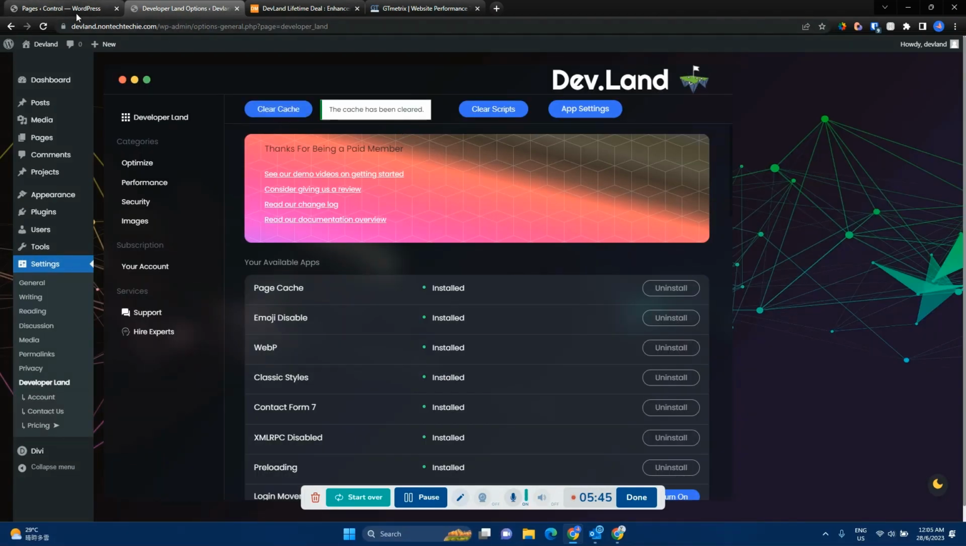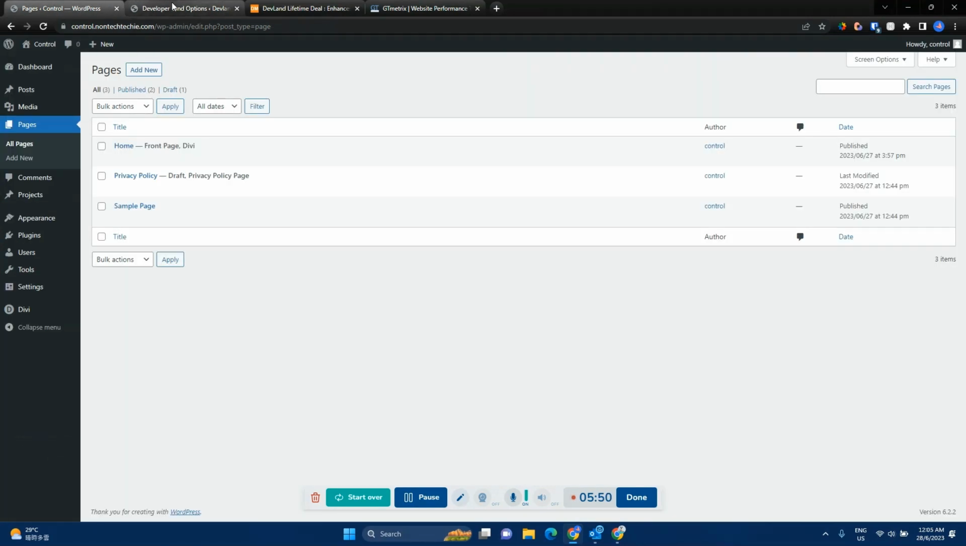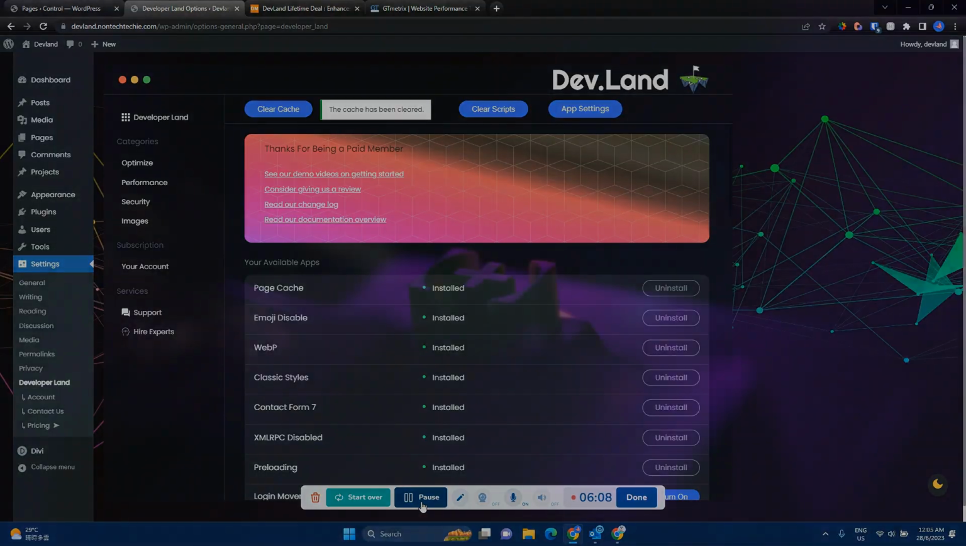So the cache has been cleared. Okay, so this is also fine. Here I have nothing to do. And now let's go ahead and open an incognito tab so that you know exactly how it looks when accessed from outside.